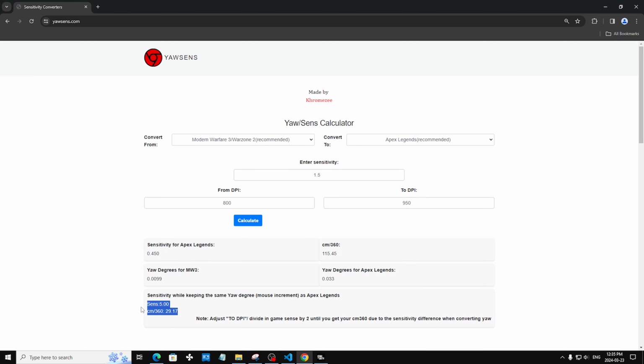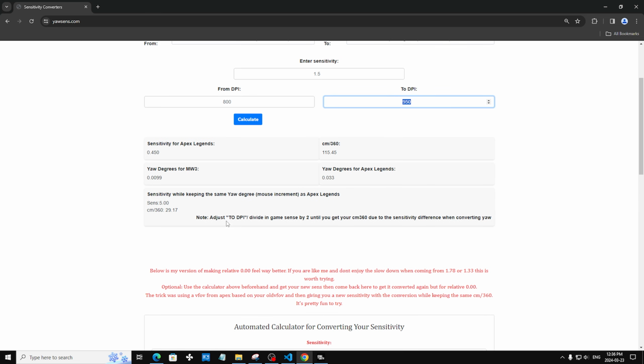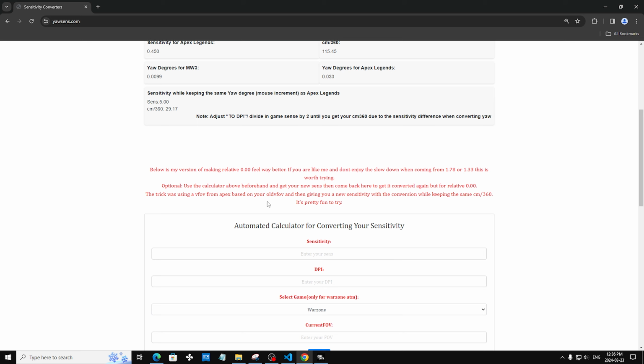Yeah, and then that's basically my sensitivity that I put into Modern Warfare 3 that has the equivalent yaw degree of 0.033. Okay? So this pretty much gives you the yaw degree of 0.033 using this Sens and DPI. Does that make sense? So after you've gotten your new Sens, so mine is 5 and 950 DPI, go down here, and now this is the part 2 to what I made.